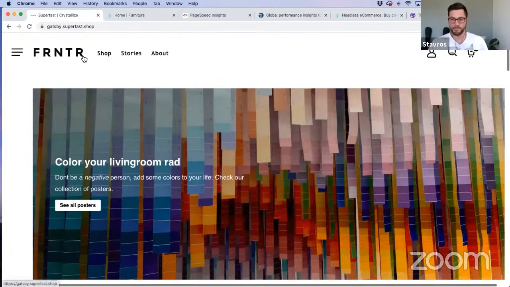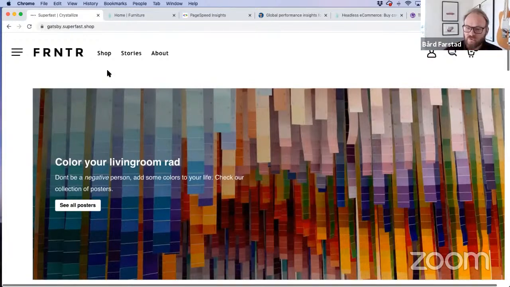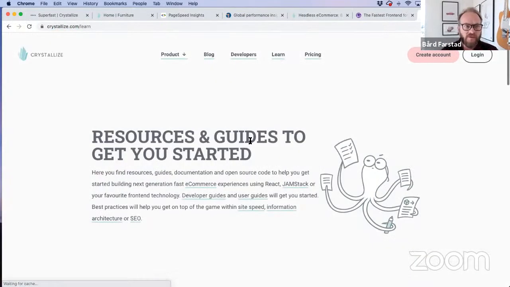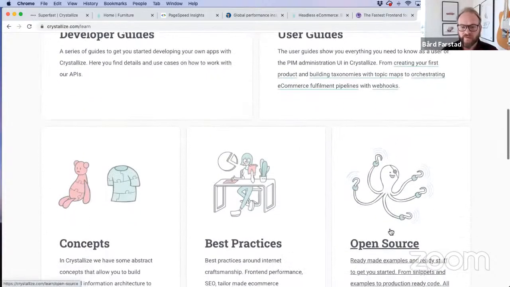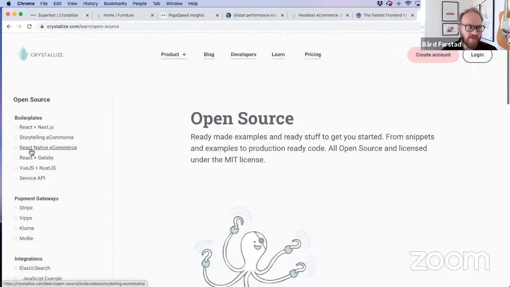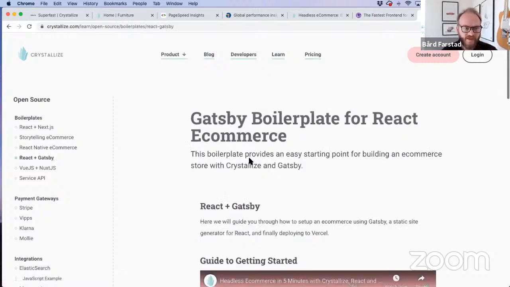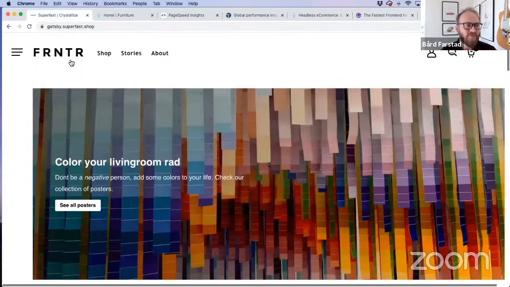And of course, what we're going to show today is how you can connect this to Crystallize and launch basically a shop live. And what we have in Crystallize is if you go to our website under Learn, we have a section with open source boilerplates and plugins. But basically what we will look at today, it's the React Gatsby boilerplate, which very recently today got released in an updated version, which is what I'm showing here.